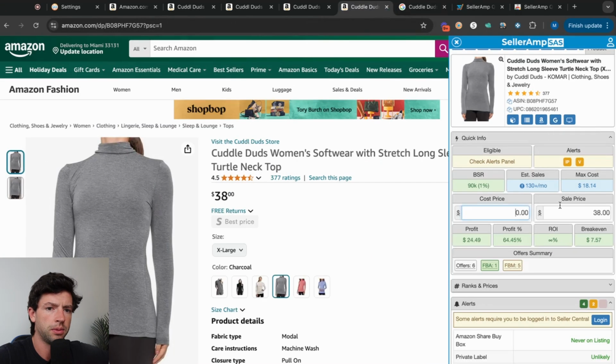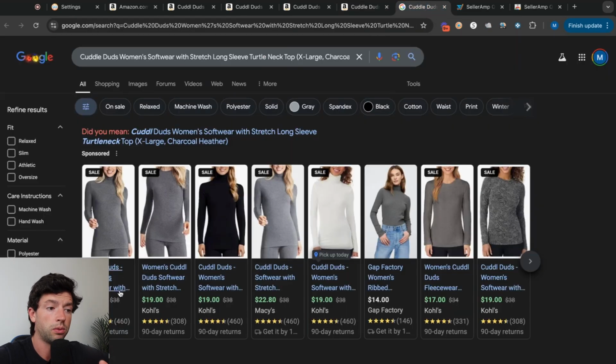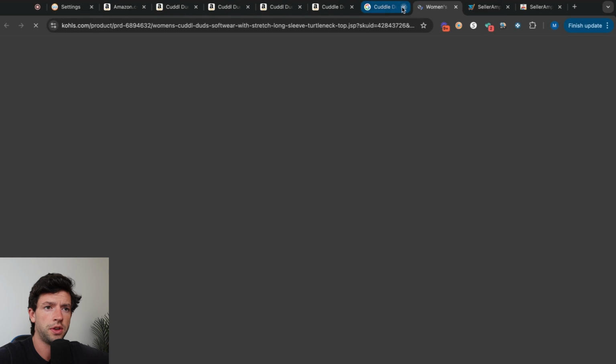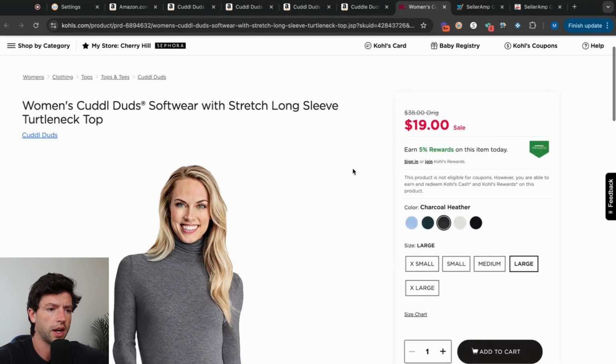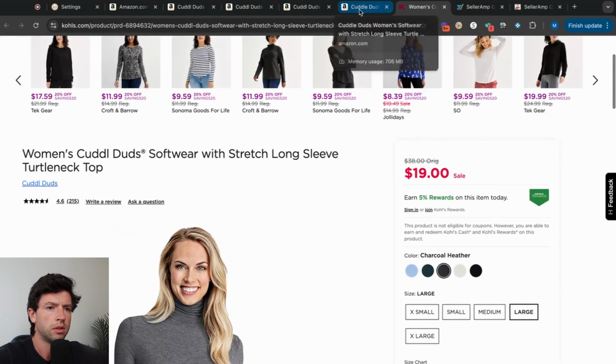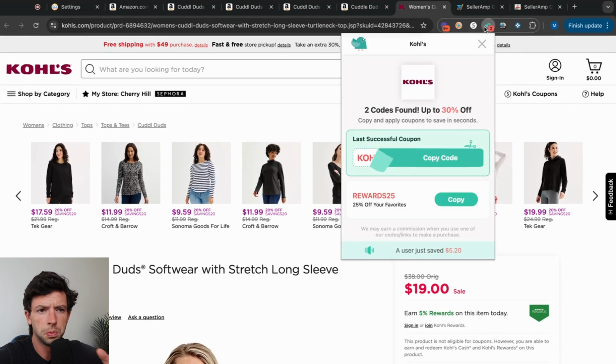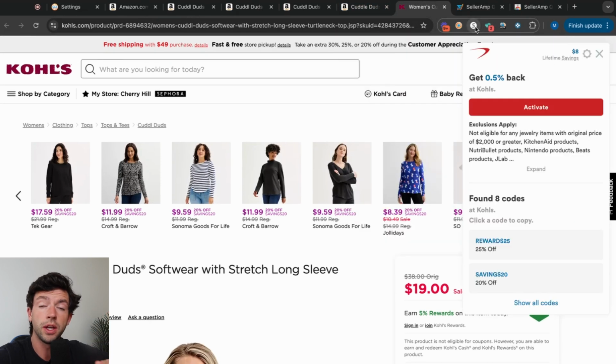So we plug in 19. We can see pretty close right here, so we can see that's not bad. Now, what we also want to do is see if there are any additional discounts I can get. So we can see Kohl's right here. We can see Cuddl Duds 19. Right now, I definitely want to check Coupon Birds and Capital One Shopping and see if there are any coupon codes we can get on this as well.